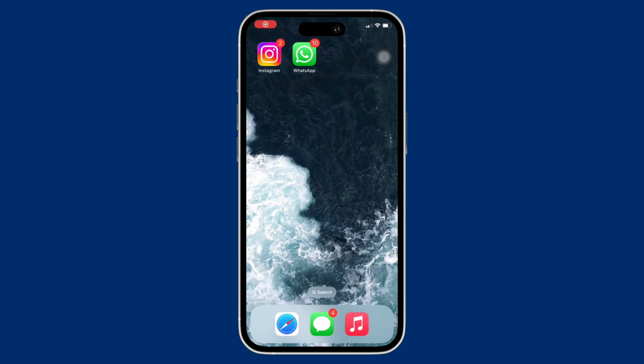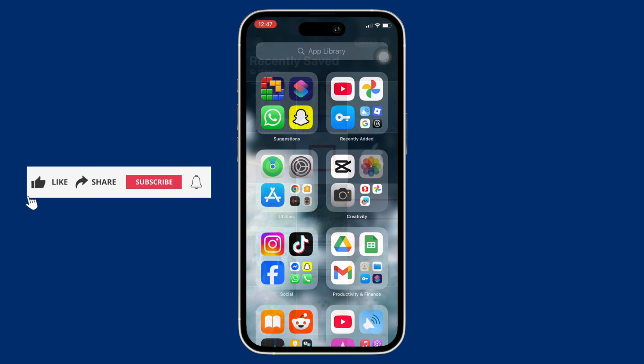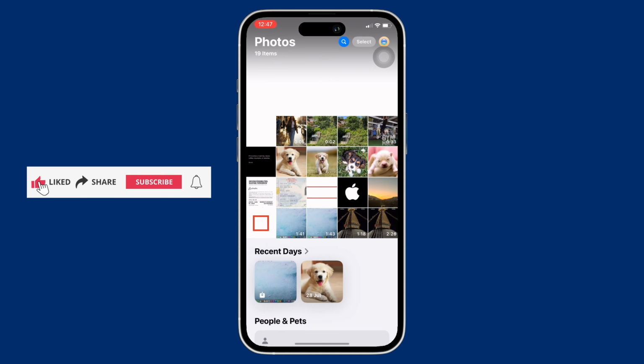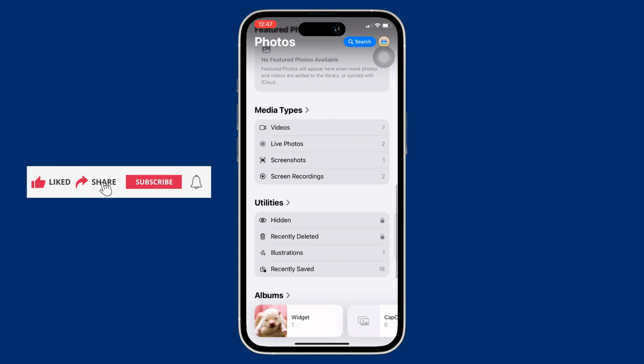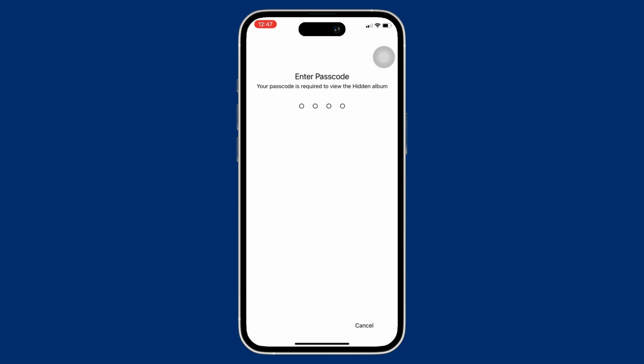Now let's get right into the tutorial. If you want to change the passcode used to unlock hidden photos, you will have to change your iPhone's passcode completely, since hidden photos uses your iPhone passcode. So if you want to change that, you will have to change your iPhone passcode.